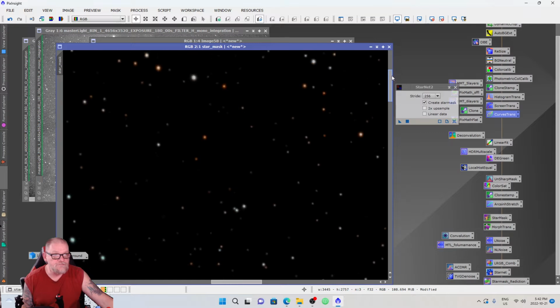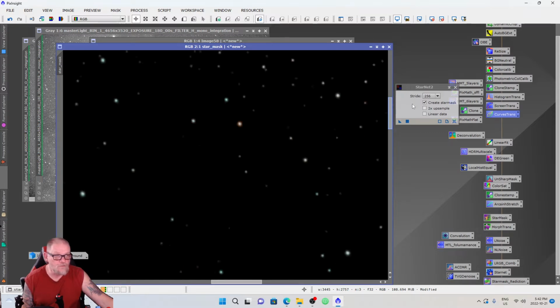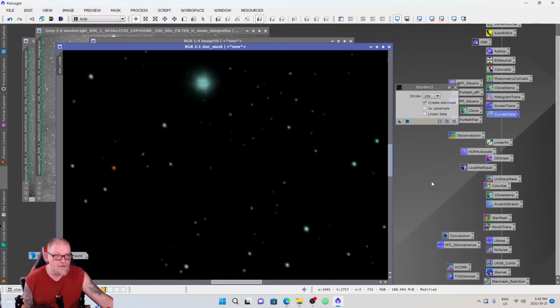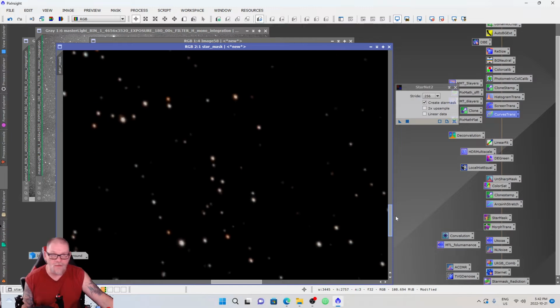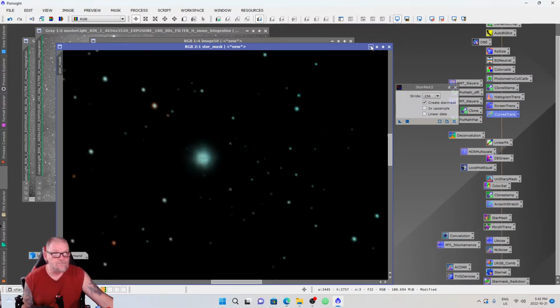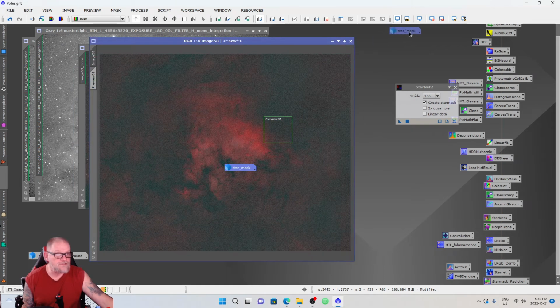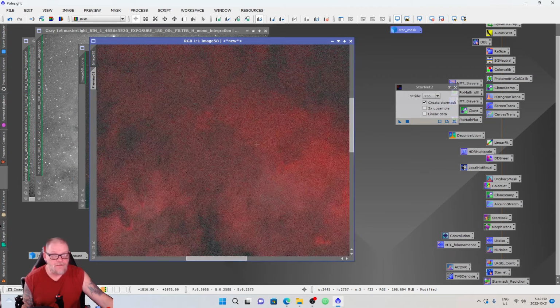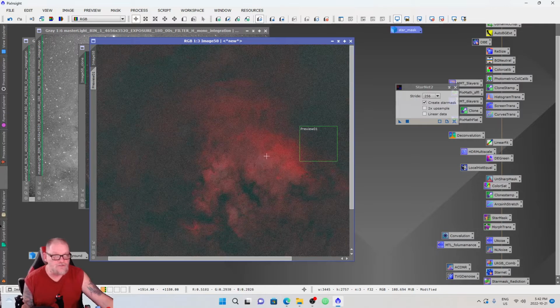Blues, reds. We've got good star color in there, right? A little heavy on the blue for my color palette, but beyond that, they're pretty good. So we're going to pull this aside. Now we have our image, and you can see how it doesn't look quite as noisy now.